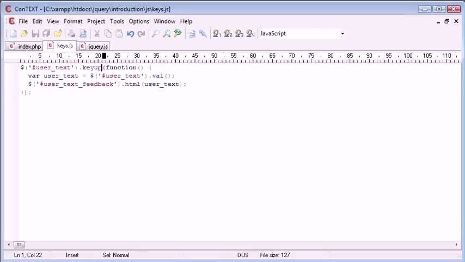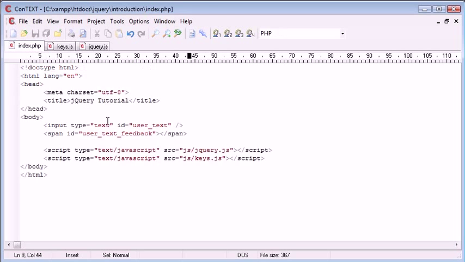So in this tutorial, we've looked at the key down and the key up function, the differences between them, and where key up should be used, in this case when we're retrieving a value. And we've successfully created an input box which will relay information as it's being typed.